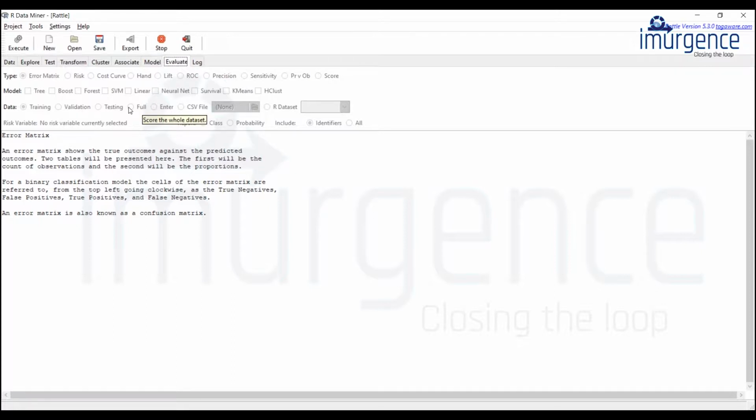So if you have say 1 lakh records, 70,000 is training data, say 20,000 is testing data, and 10,000 is validation data, you can choose whether you want to run it on these individual sets or you want to run it on the whole set, right?